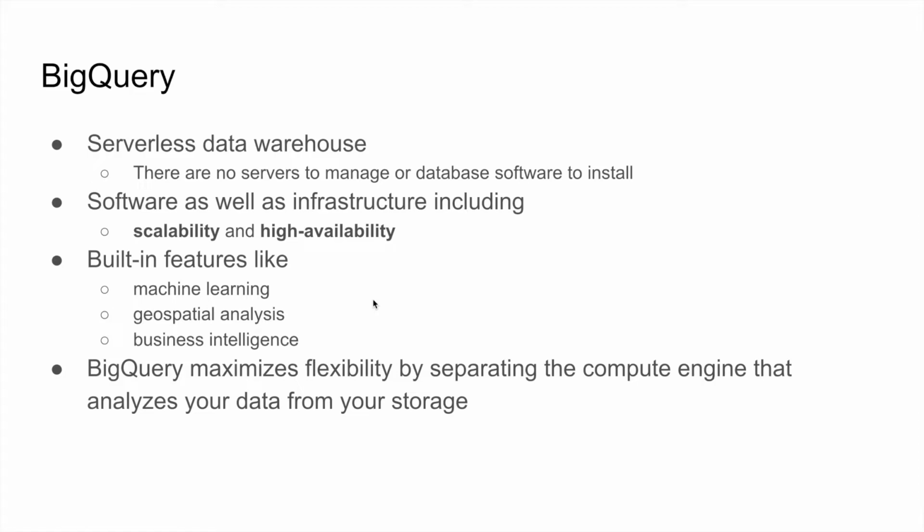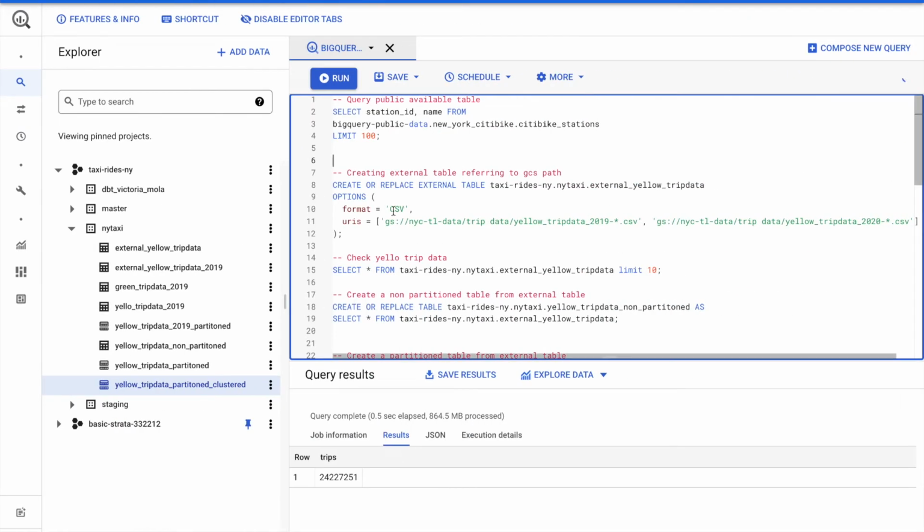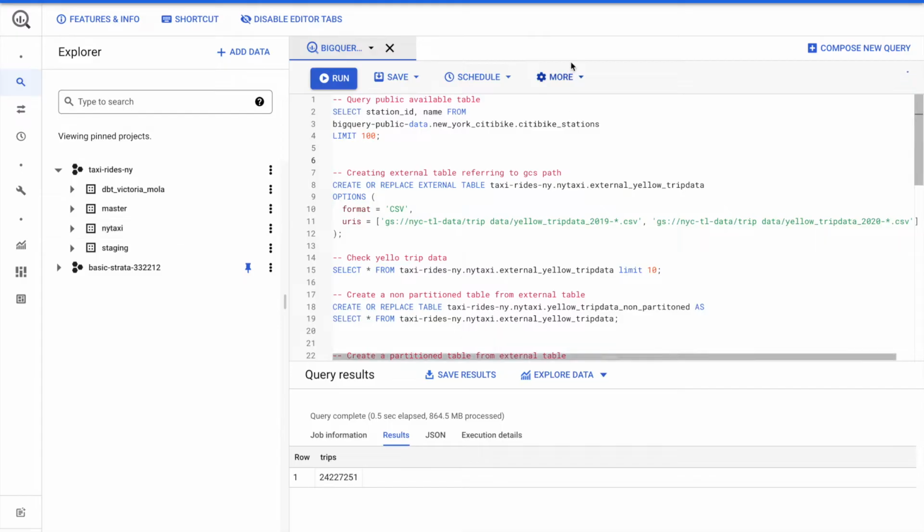Next, let's look at the interface of BigQuery. As we can see, BigQuery has a very clean interface. The taxi ride NY here determines the project. NY taxi is our data set. And external yellow trip data and external yellow trip data 2019 are our tables. Before looking deep into BigQuery, there are a few things which you might want to consider.